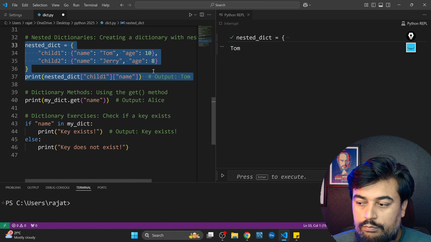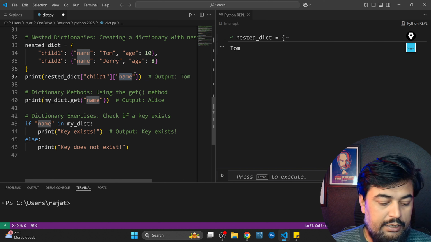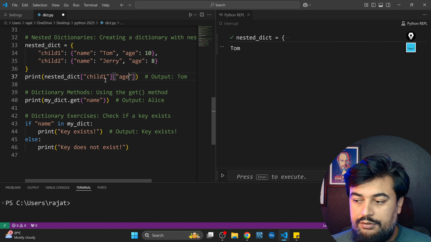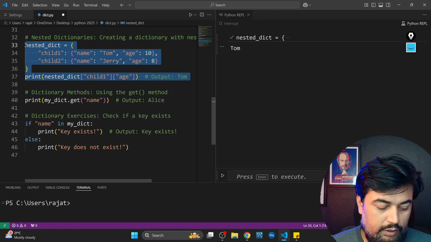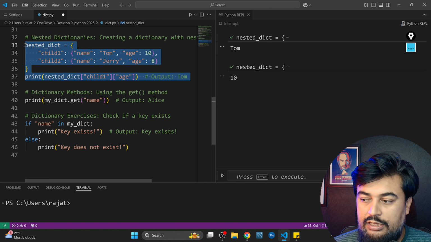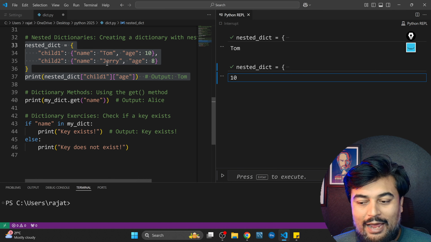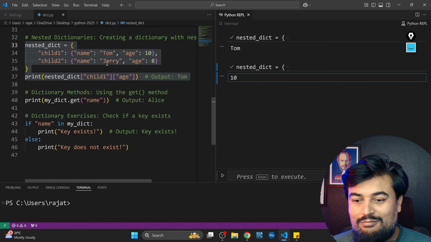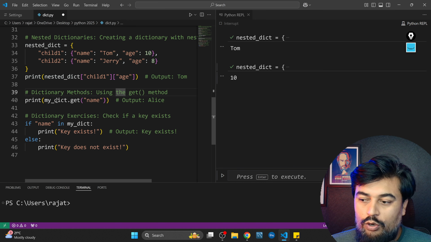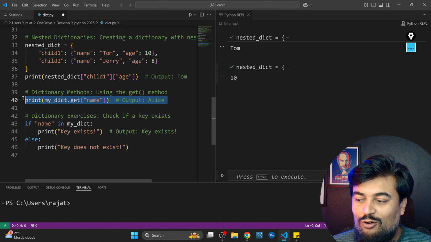Now the output is Tom. Let's say I mention age here. Now if I select this one, nested dictionary, the output is 10. And if you give a value which does not belong to this bracket, then it will say item not found. Okay. Now let's talk about the dictionary method and how this basically works.